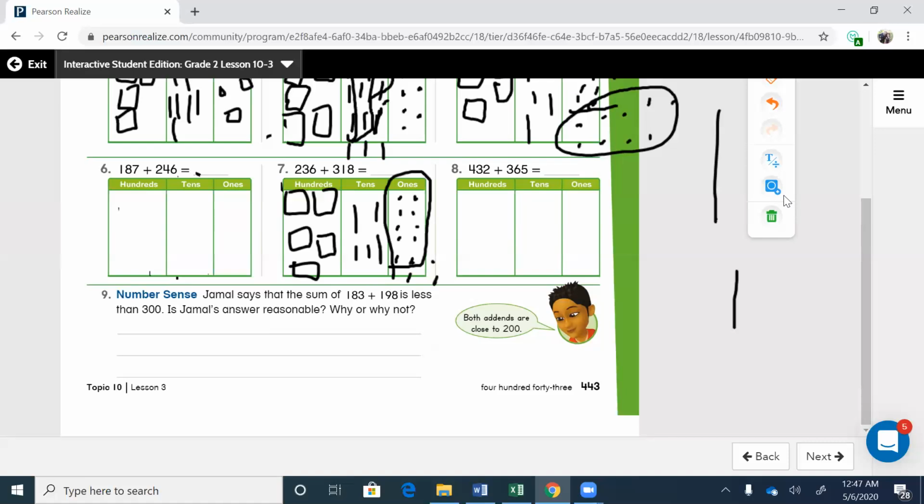Okay, now we're just going to count. Count your hundreds. 1, 2, 3, 4, 5. Count your tens. 1, 2, 3, 4, 5. And count your ones. 1, 2, 3, 4. 554.